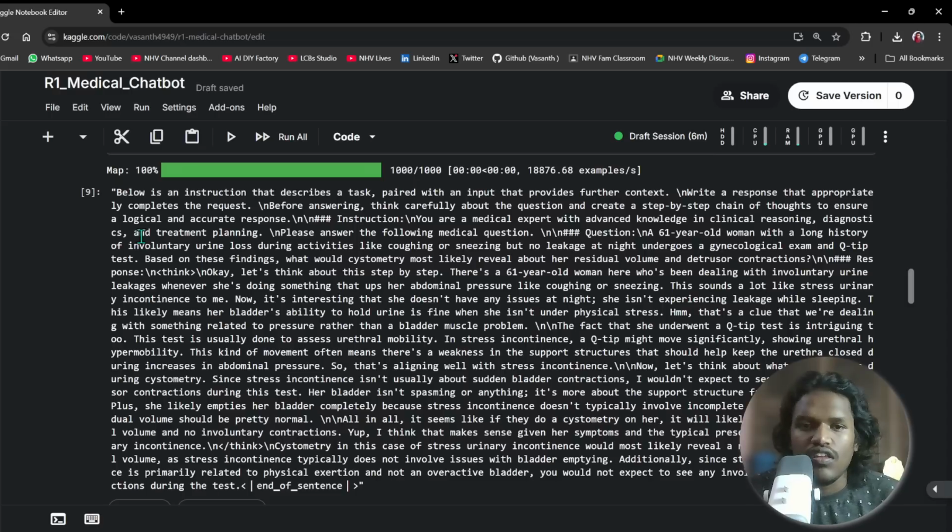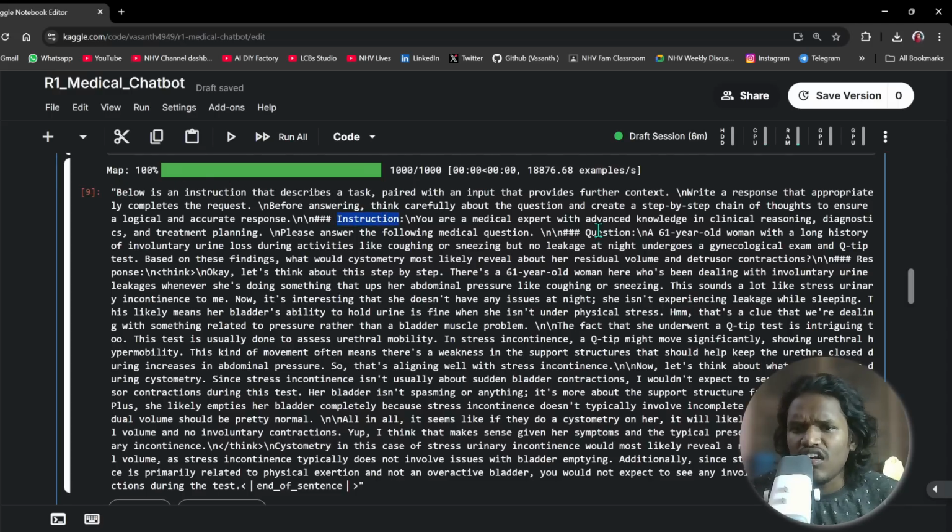Yeah, here you can see: below is an instruction and so on. Your instruction is here. Your question is here. And here starts your response. You start thinking here: okay, let's think about it step by step, and so on. And whenever he finishes thinking, which is here, he'll say the diagnosis in this case, and so on. Like he'll give his diagnostic report.